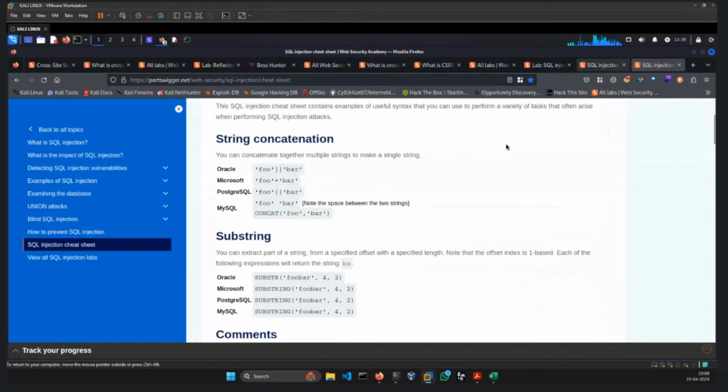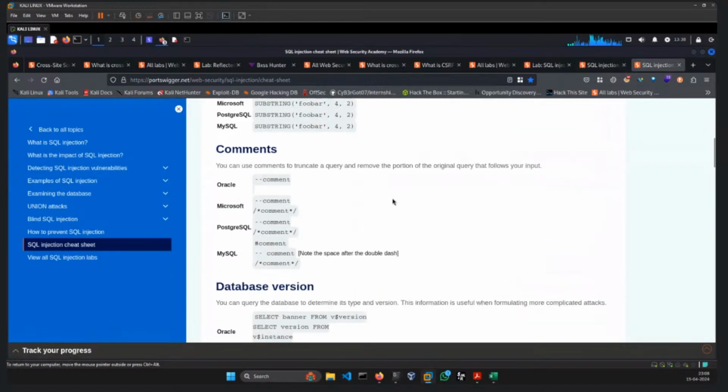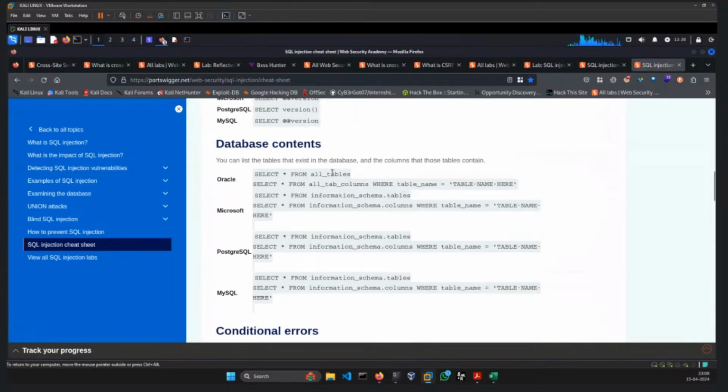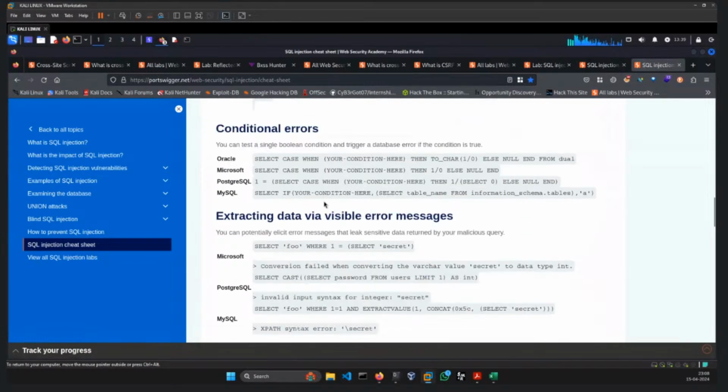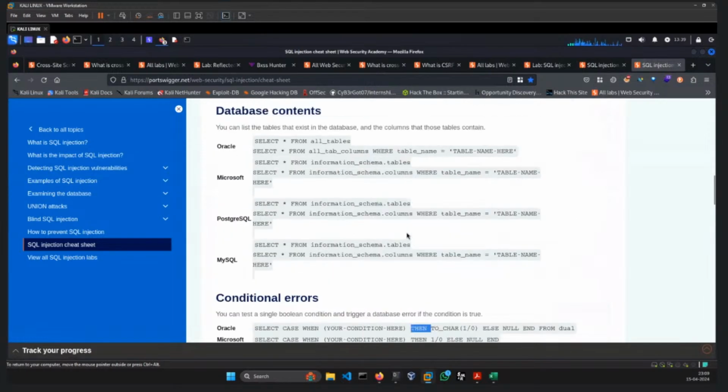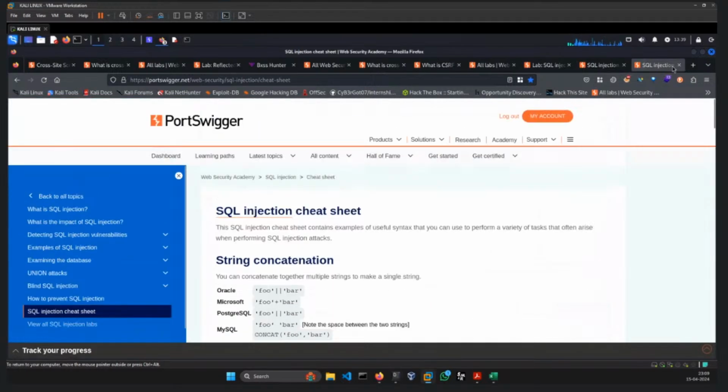What I meant by that search is, for example, we are using FROM. This is a SQL clause. WHERE is another clause. Coming to the next, WHEN is another clause. Then FROM, AND, DUAL. These things you need to understand beforehand before jumping into SQL injection.